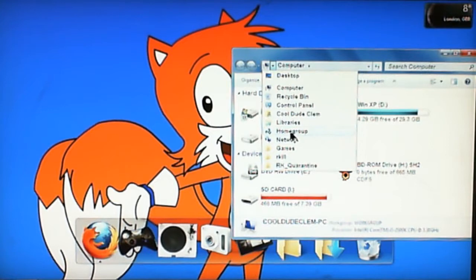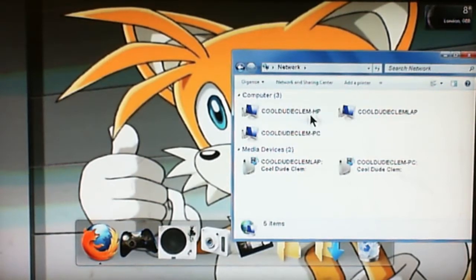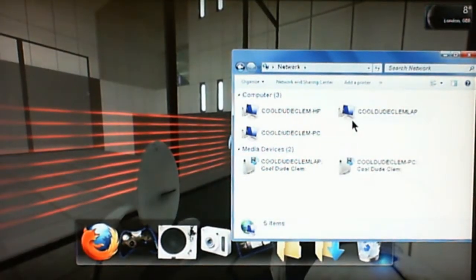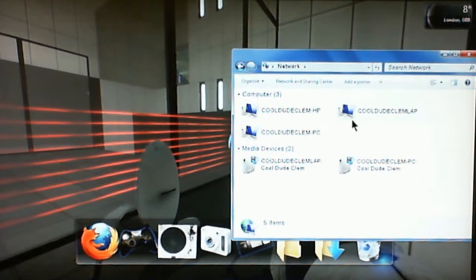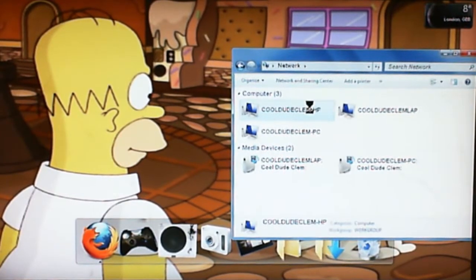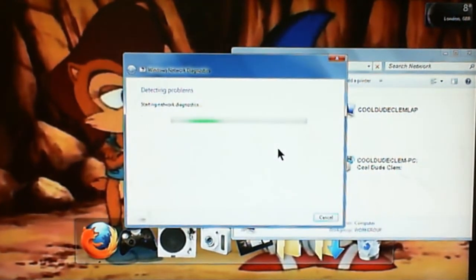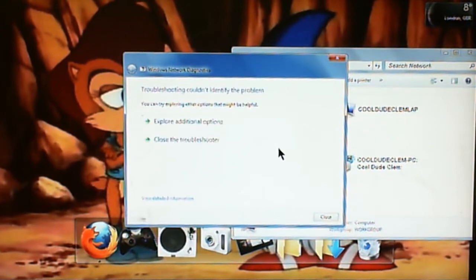bring up the network. For starters, I don't know what's going on here. For some reason, I have two things here, which both relate to my laptop. I tried to rename my laptop to Cool Dude Clem's laptop, but it shortened it to Cool Dude Clem Lap. And for some reason, Cool Dude Clem HP is still here, which is what the laptop's original name was. If I try to access that, it's not going to do it. As a matter of fact, Windows Network Diagnostics does absolutely nothing.